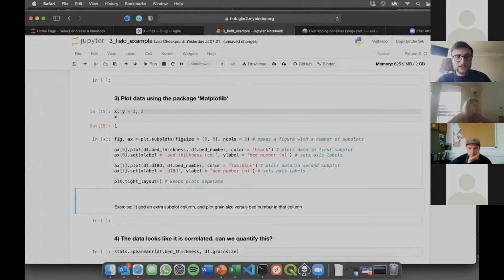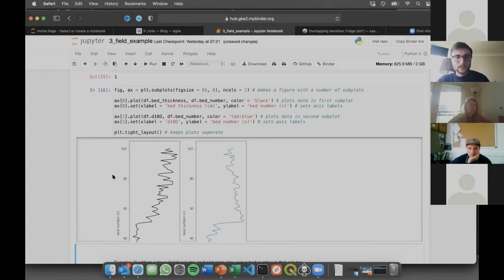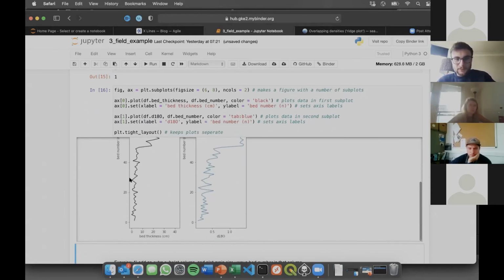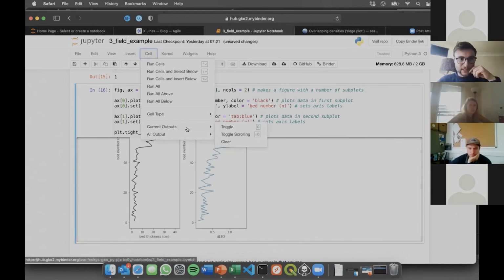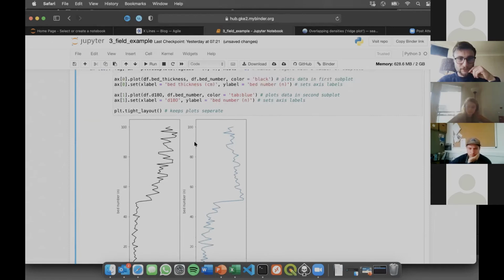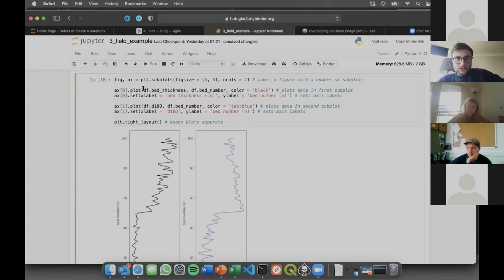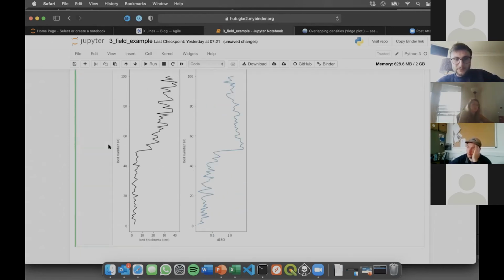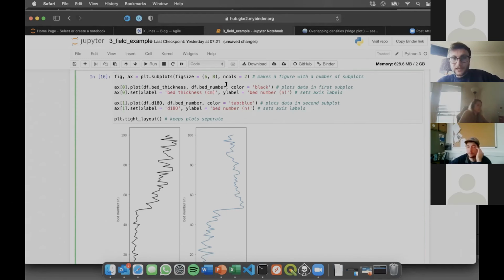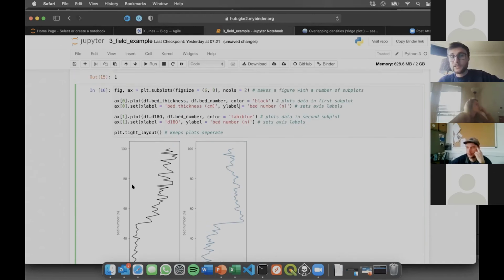So let me just run that to show you. So we've made the first plot. If I go to cell, toggle scrolling, right, okay. So the first plot is bed thickness against bed number, and I've made the color black. So nothing more complicated than the plots we did before. And I've set the x label bed thickness and the y label bed number. Again, nothing more complicated than before. It's just in a different format.